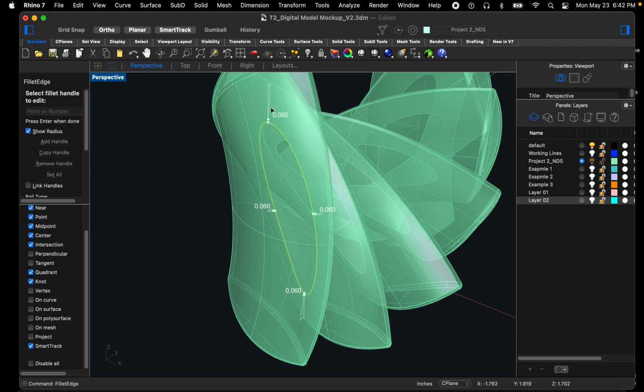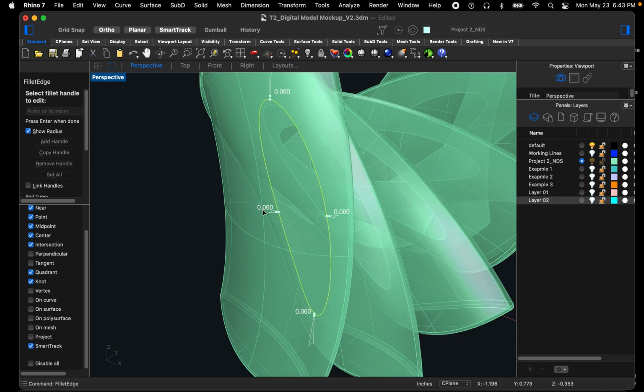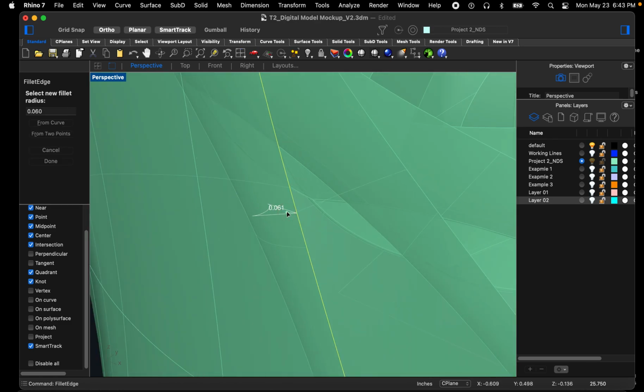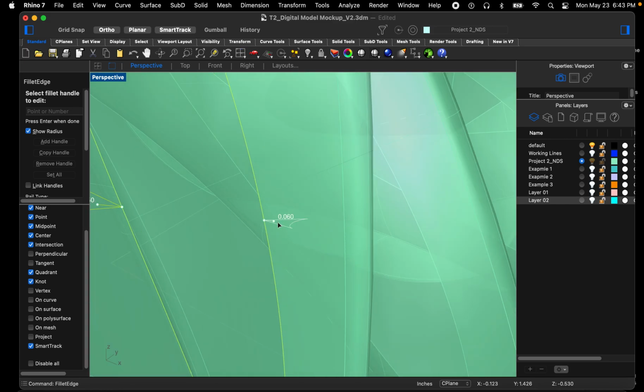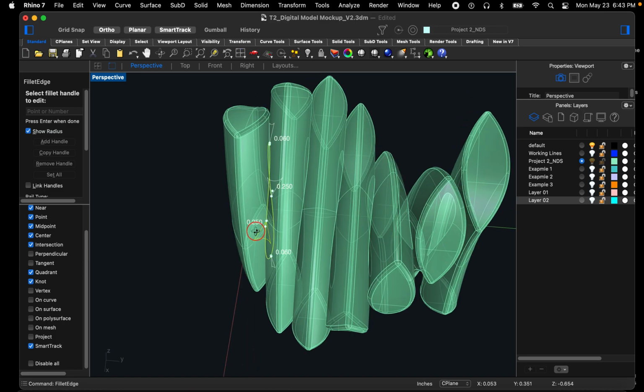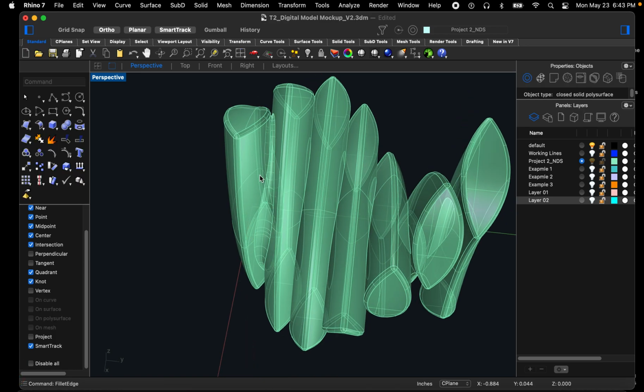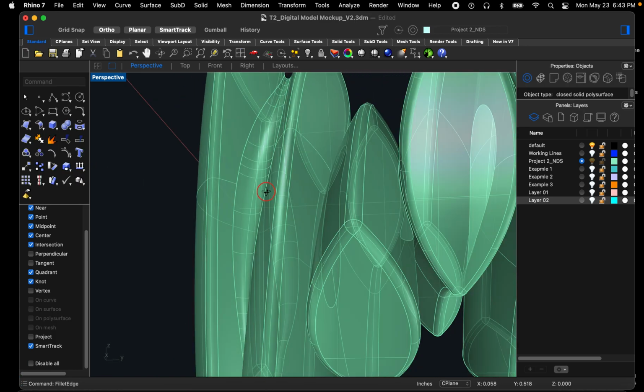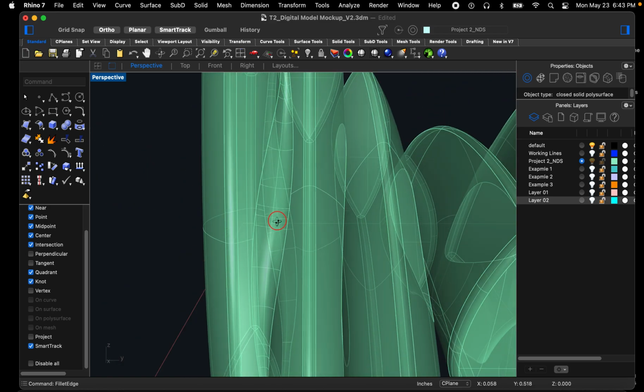Okay. Now I want this to be a 0.06. I want this to be bigger. So let's click. We can actually type in a number. So I'm going to say 0.25. Let's try that. 0.25. All right. Then cross our fingers. Oh, fantastic. That's exactly what we want.